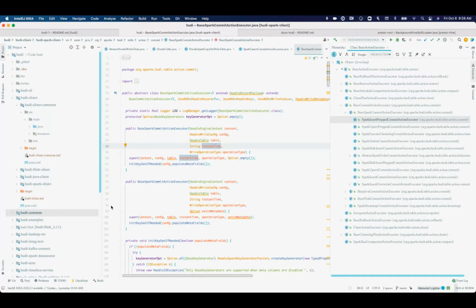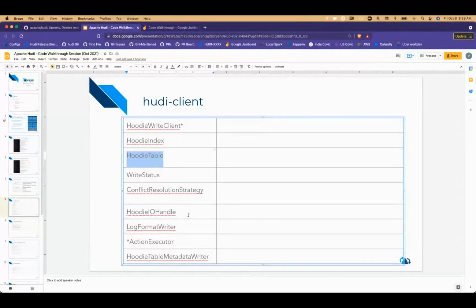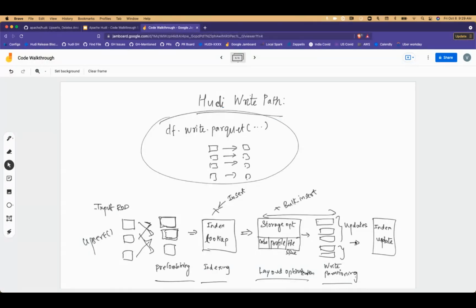So coming back here quickly, write status is the object which gets returned. After any time you do a write operation, you return a write status back. That's how it works.